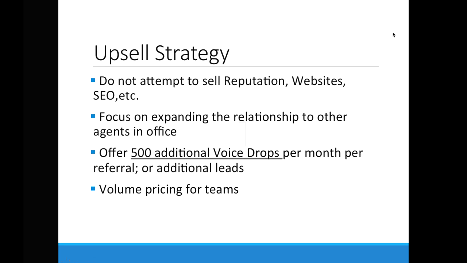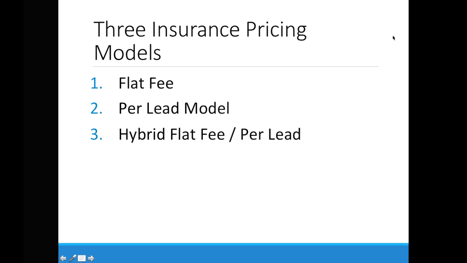So with that, I hope you understand the 3 pricing tiers for insurance agents. We talked about the per lead model, the flat fee, and then a hybrid model. Any of these are good. There's no wrong answer. Somebody asked, what are we doing? We're doing a hybrid or a flat fee; those are the 2 that we do. But any of them, including per lead, work just fine.